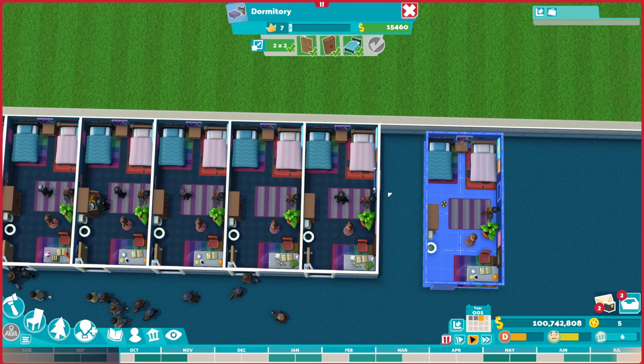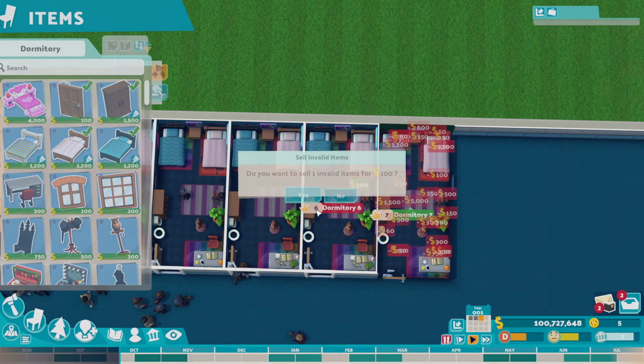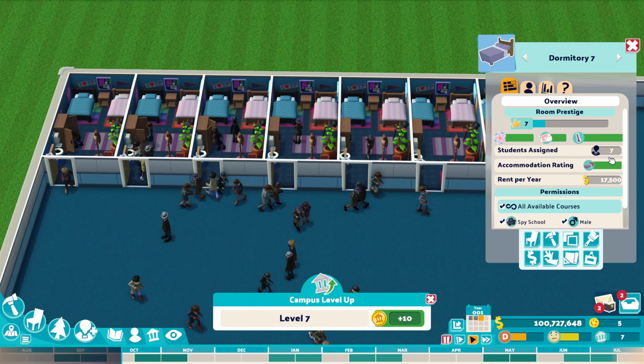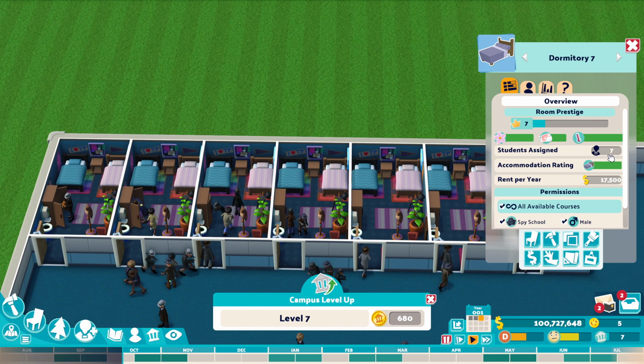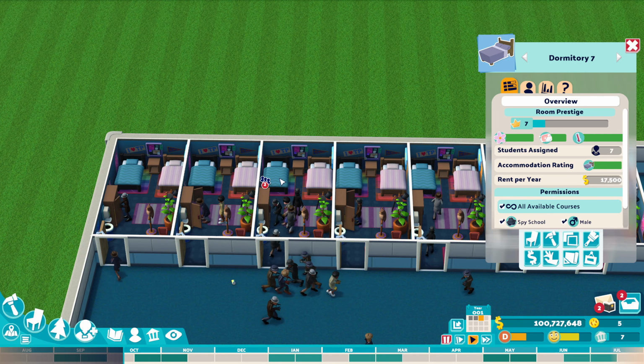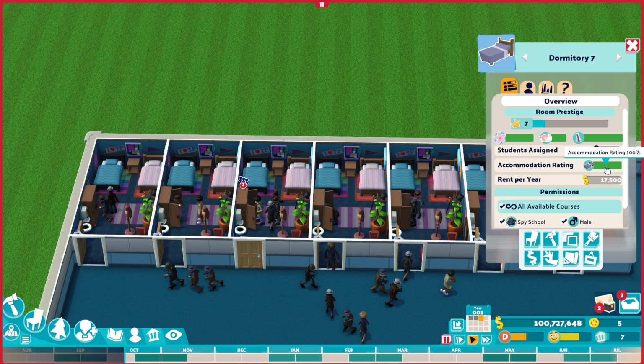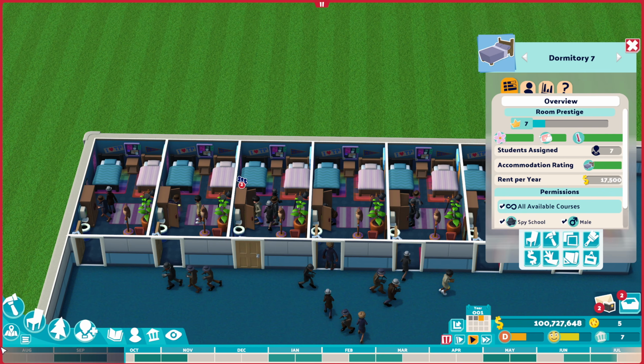So let's just play around a bit. Let's put in another dorm. And all of a sudden, wha-bam. We've got just under 4 students per bed here. And you can see accommodation rating sky high. Rent sky high. And none of these have changed though.